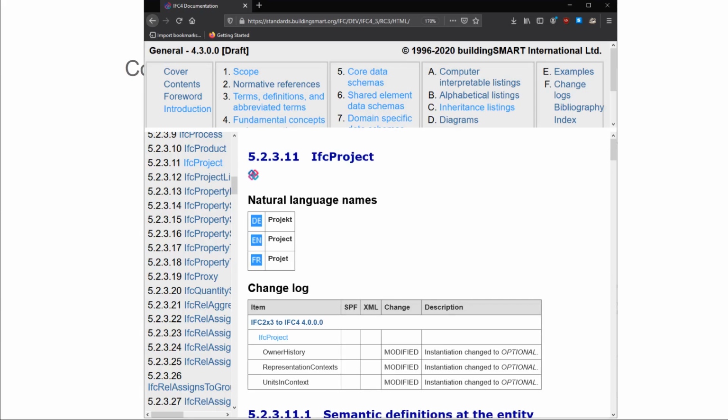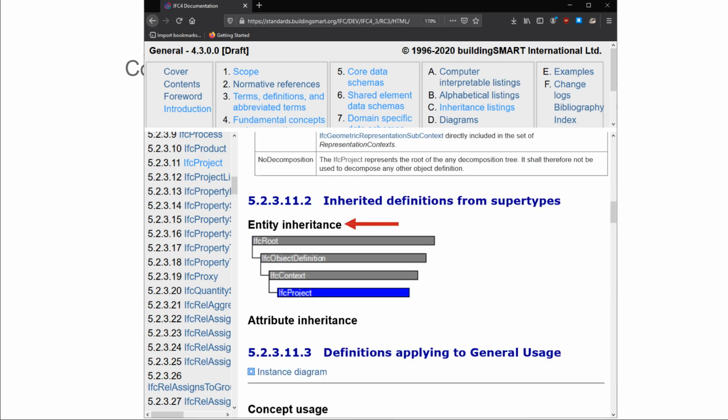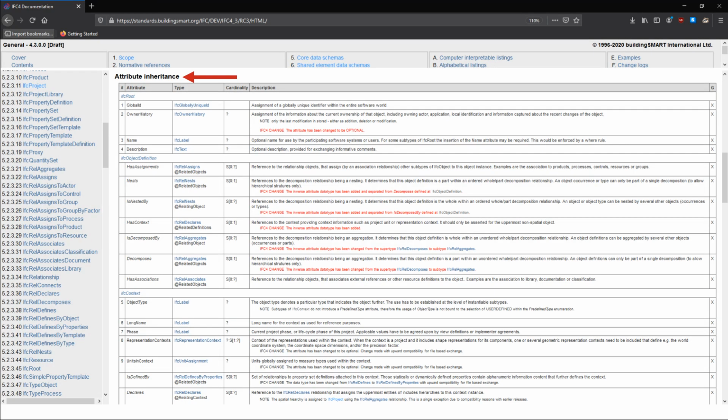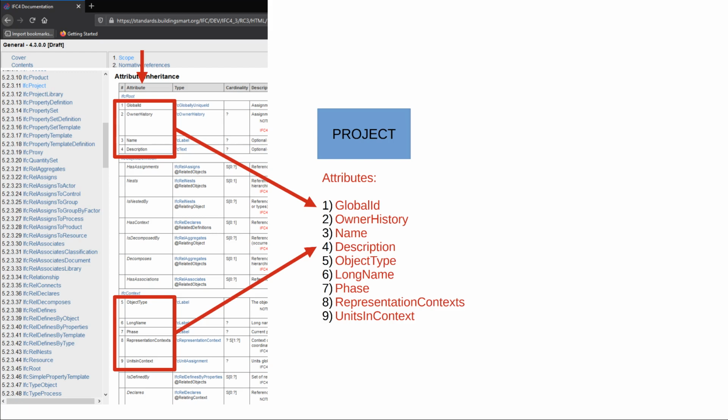You can view the documentation for IFC project by browsing here. You'll find some translations for the class, a changelog of modifications, the ISO definition, and its categorization in the dictionary tree, but most importantly, you'll find its attributes. And if you click on attribute inheritance, you'll find that an IFC project has 9 attributes, denoted by the first column. You can also see the name, the data type, and the description of each attribute. The cardinality column tells you if it's optional or if it can contain more than one value.